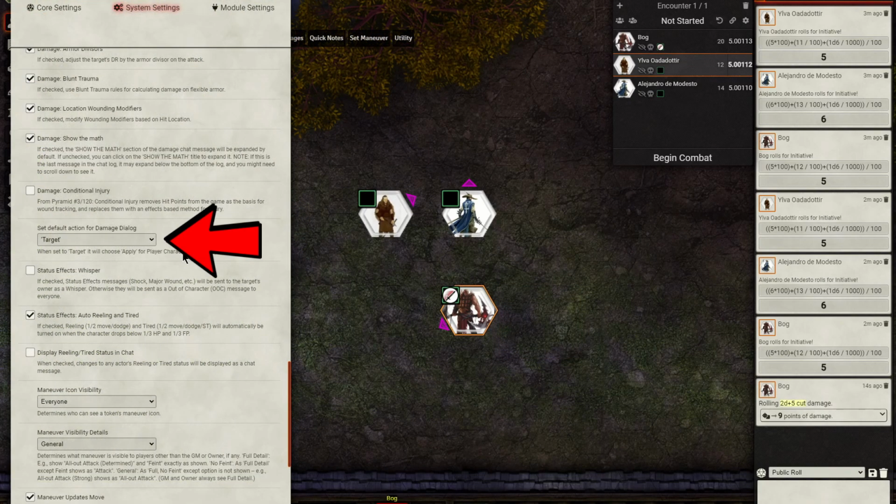Next, we've added a system setting to set the default action for the damage dialog. It used to default to apply injury, and if you were trying to apply the injury to NPCs and not show your PCs what the damage was, then you had to manually change it. So now there's a way you can set that. You can set it to default to always apply injury or always apply injury quietly, or this new feature, target.